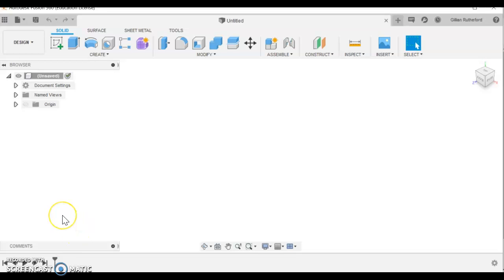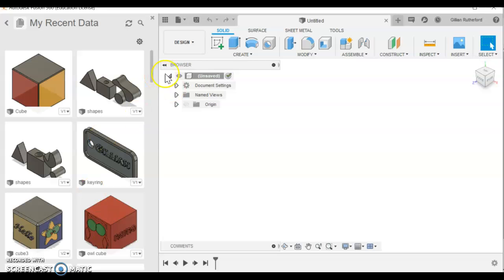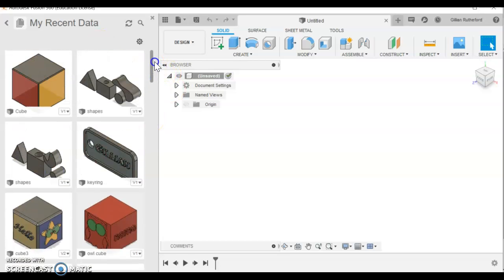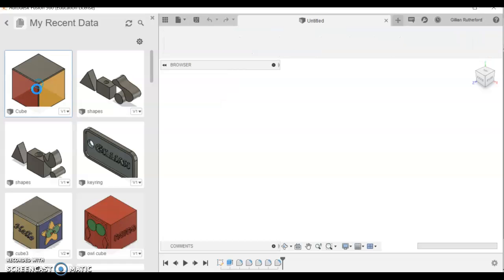Okay, this time we're going to add text to a surface. So it's a good idea to grab the cube that you just created. So how do we do that? Well, we go up here to this data panel, and if you click on the data panel, hopefully all your drawings that you've saved, I've got a lot here, will come up. So here's my cube that I want. So just double click on that and it should open.